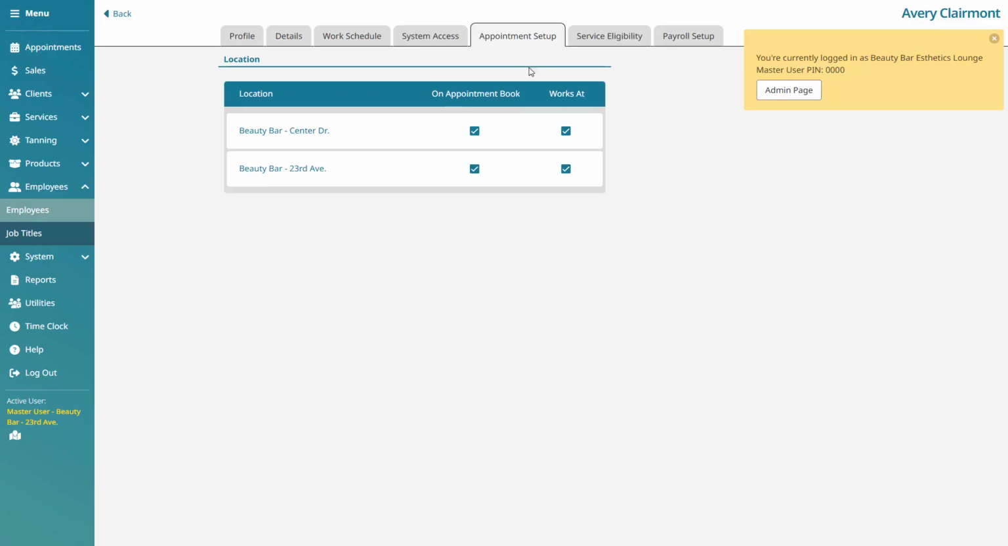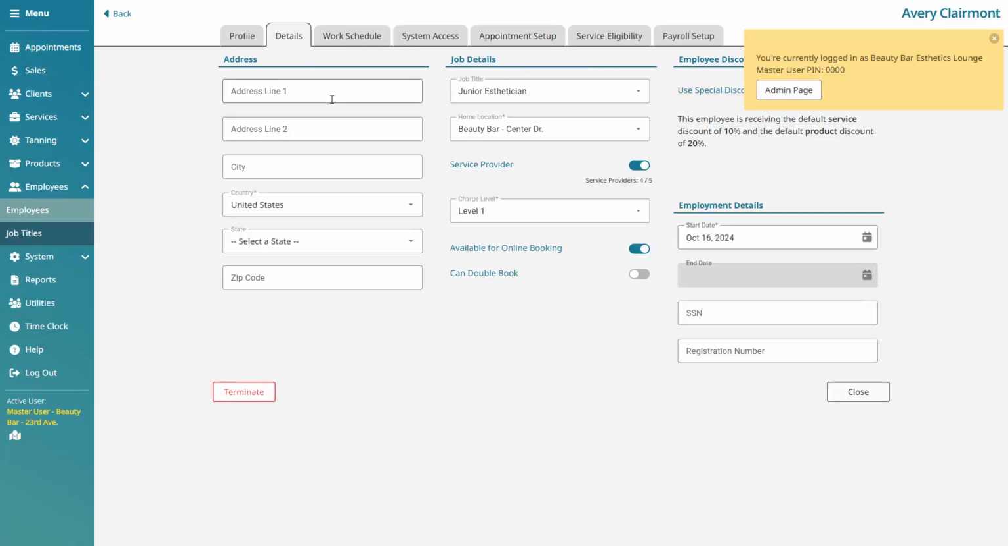Next, go to the Details tab. Here, there is a home location setting. This should be set to the primary location that the employee works at.